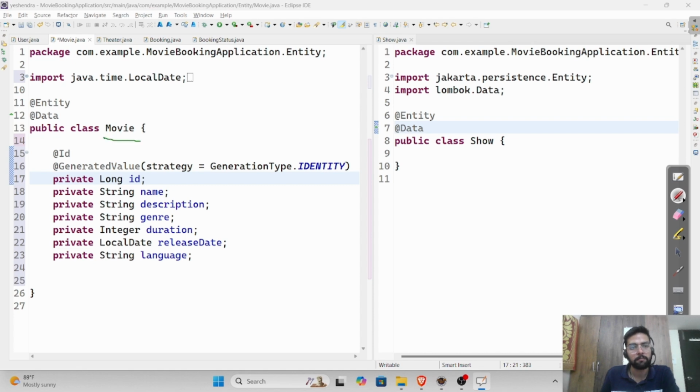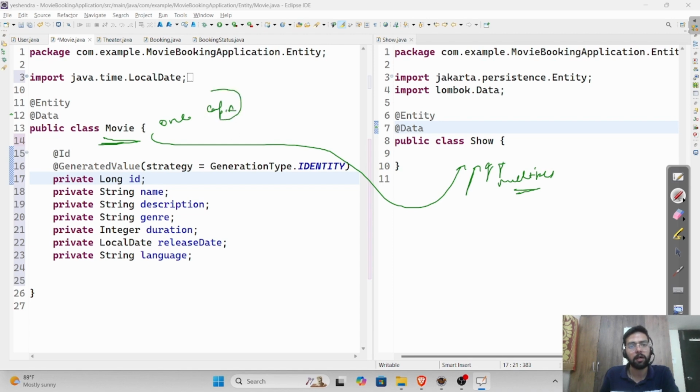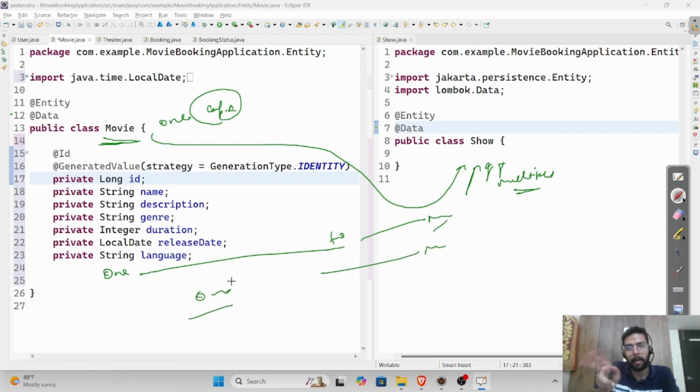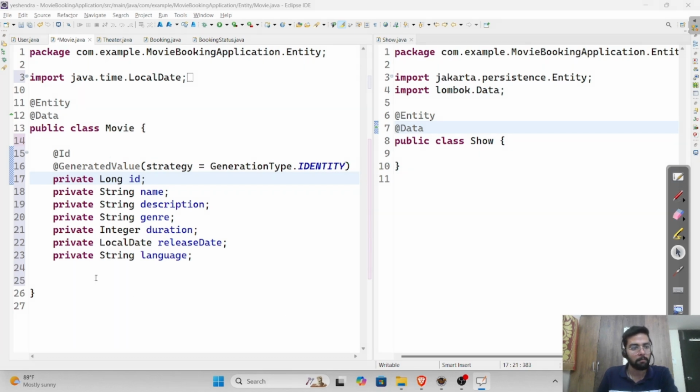Just see, one movie can have multiple shows. For example, Captain America is the movie name. Captain America movie can have multiple shows. So one to many and many to one, we'll map it bidirectional. So one movie can have multiple shows, that means list.